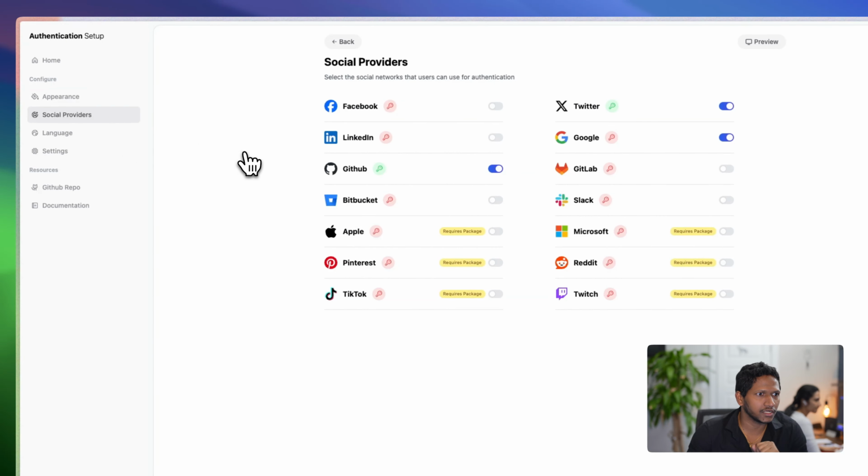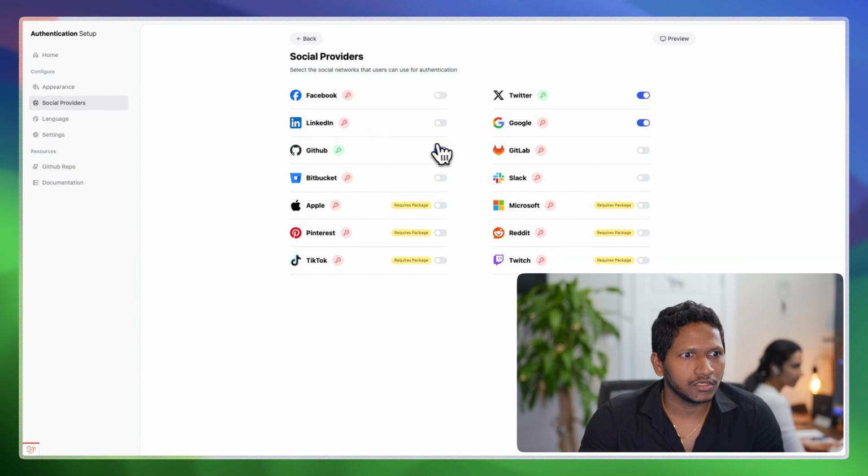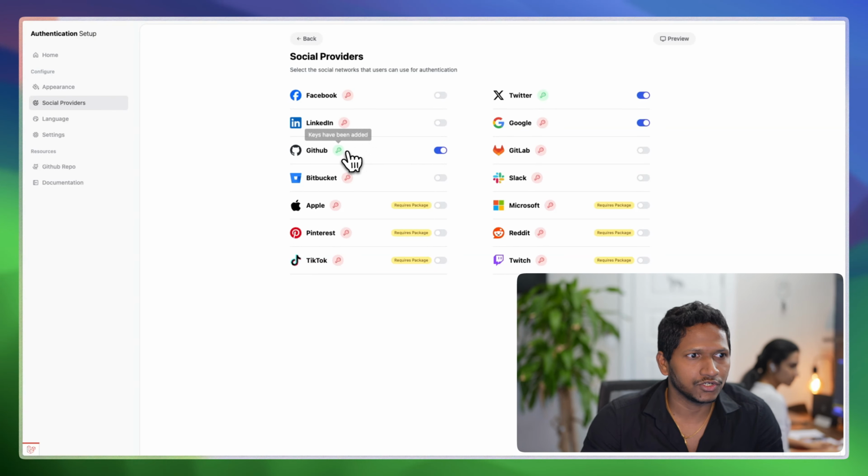And one thing I wanted to quickly show you is the social providers. When you have an env key configured already in the env file, it will show you a green key here, and then you can enable each of those.